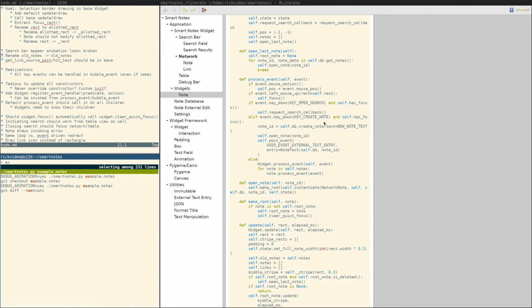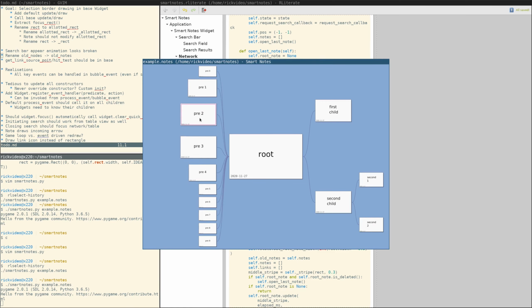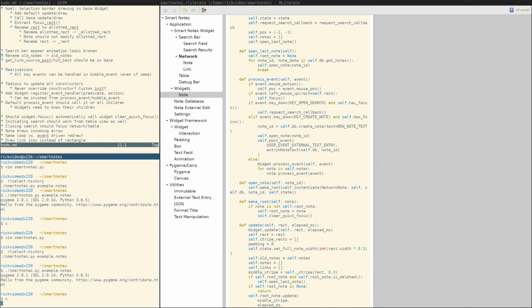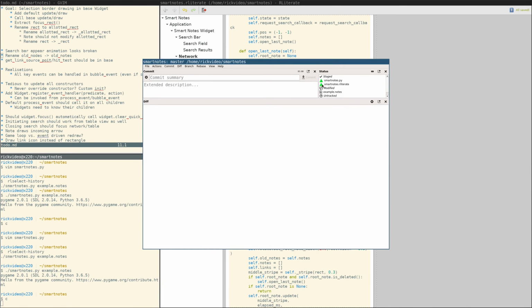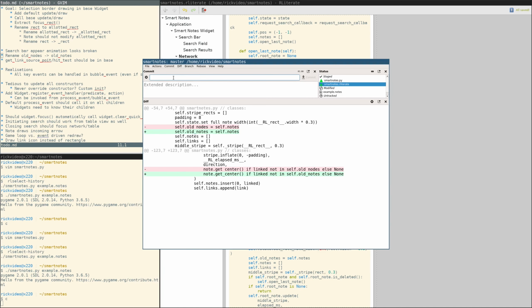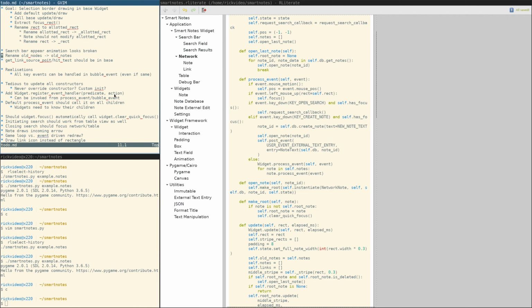Okay, let's verify this change. Still seems to work. Nice. One tiny change at a time. Okay, another one down.